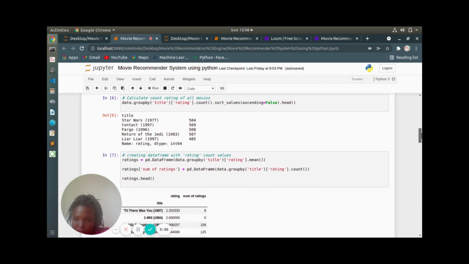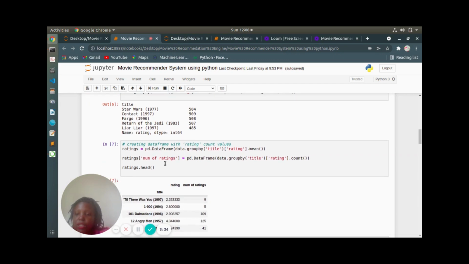Then we create a data frame containing the title, the rating, and the number of ratings of the movie. We do that using pd.DataFrame. Then the data we want to arrange, we group that data by title and rating.